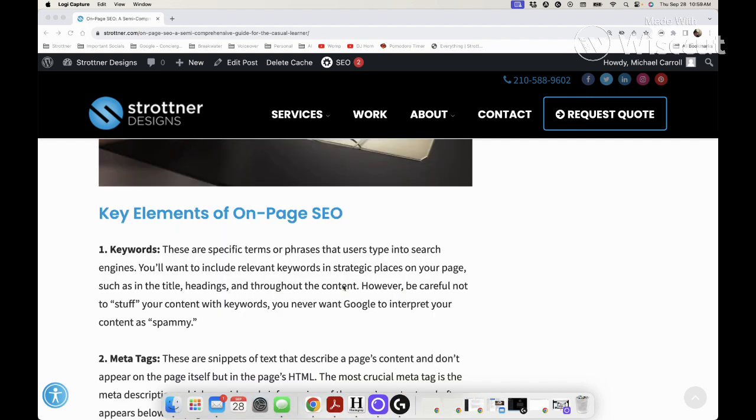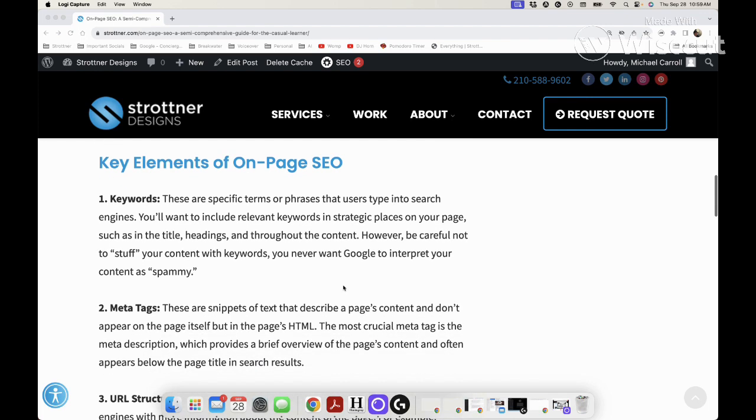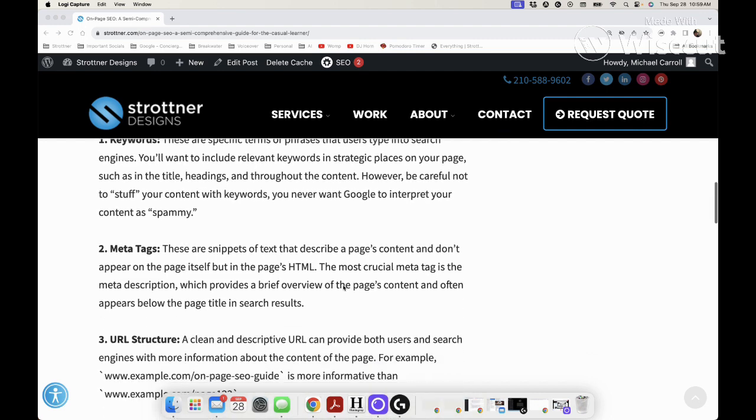Key elements of on-page SEO. These are things that most of you have heard of, though we don't typically dive that deeply into them. One, keywords. These are specific terms or phrases that users type into search engines. You'll want to include relevant keywords in strategic places on your page, like title, headings, and throughout the content. But be careful not to stuff your content with keywords. You never want Google to interpret your content as spammy. Keywords are not just keywords, they're key phrases, they're long-tail keywords. There are things like dog grooming for tiny dogs near me. It's a little bit more than just a straight keyword.